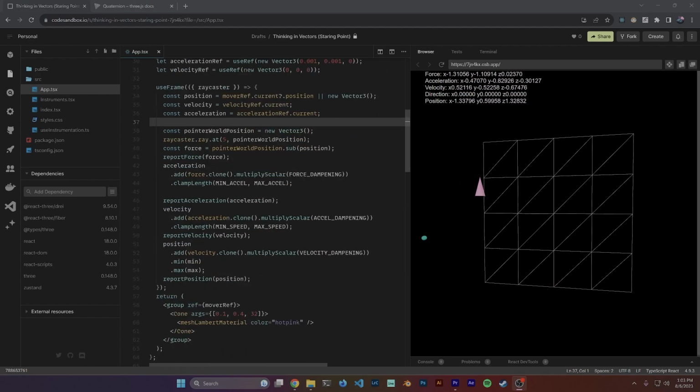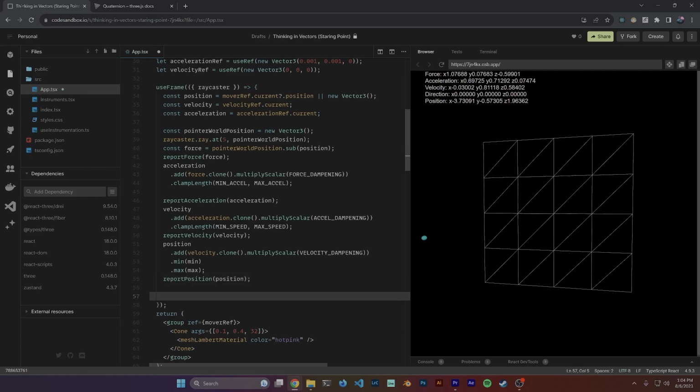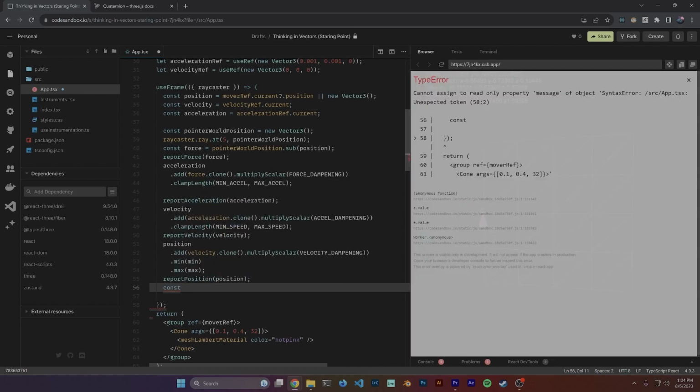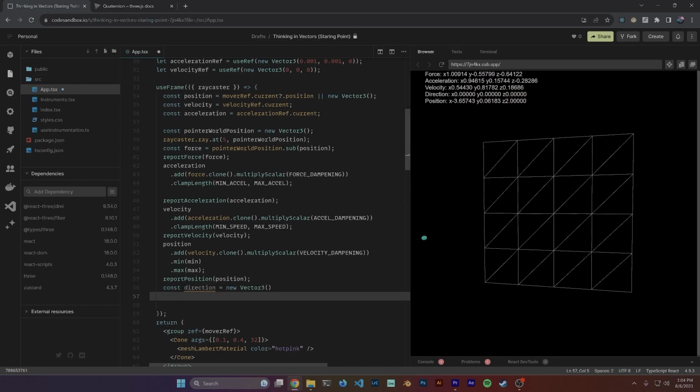All right. So to add in the direction, go all the way to the bottom under where we set the position and define a new variable called direction. And we'll just make that a new Vector3. And we'll just be using that to hold our work as we build up this direction.